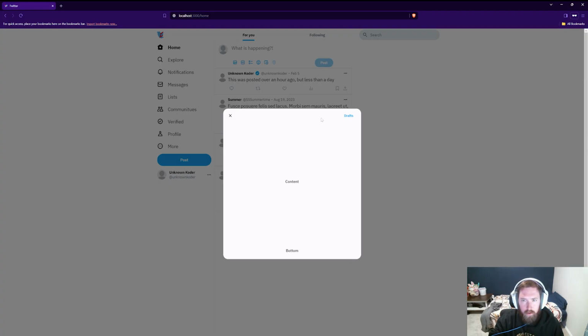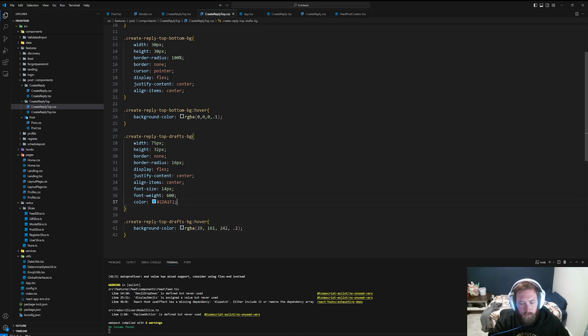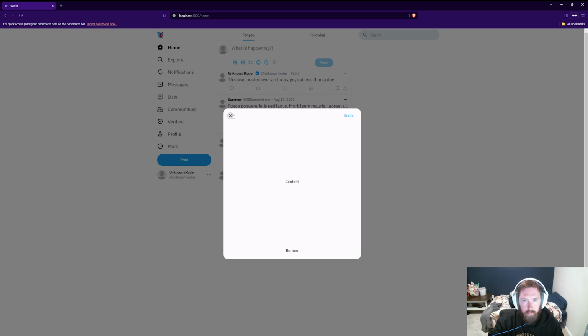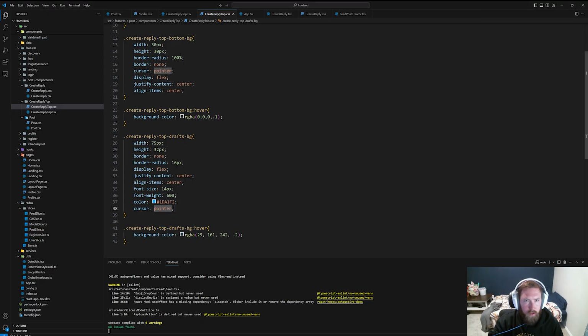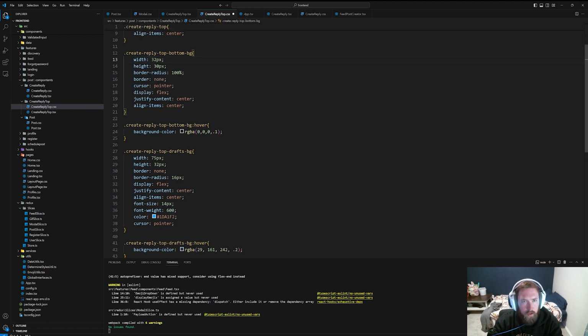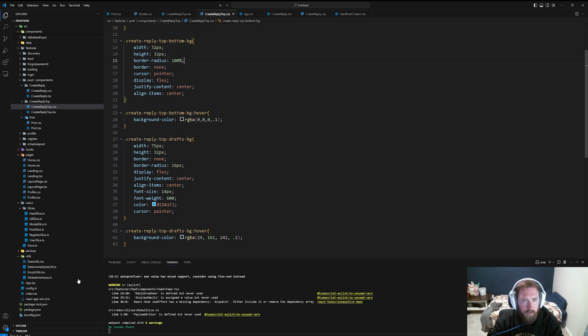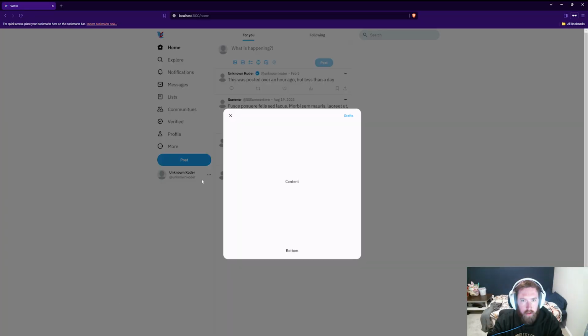So drafts, cool. We need cursor pointer. So cursor pointer, save that. There we go. This could probably be bigger. Let's bring this up to 32 just to kind of match the width or the height of the drafts. I think it'll look a little bit better that way. Yeah, cool. So there's that.